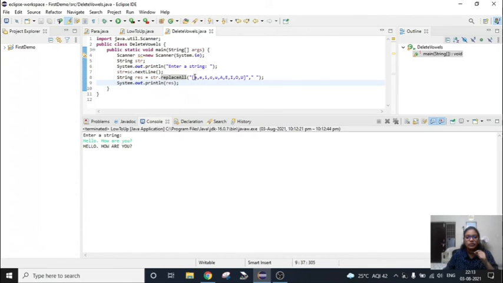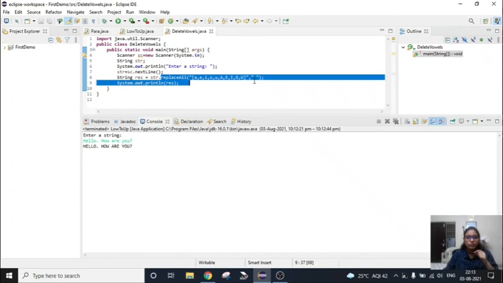So whenever these vowels occur, it is going to replace them with a space, which means we are going to delete these characters and put a space in their place. Whenever these vowel characters occur, it is going to replace them with a space. So this replaceAll is going to do this program.